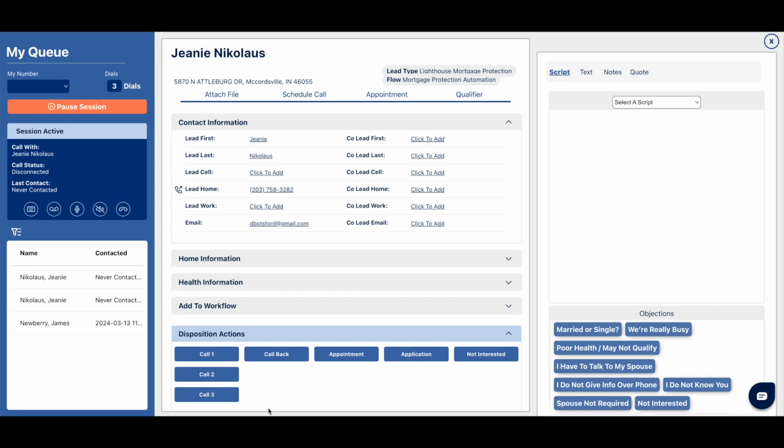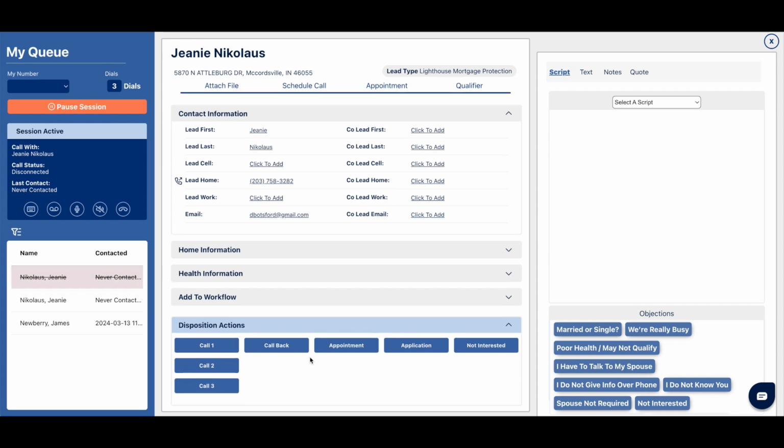And so for this one, I'll just show you how to do it. I'll hit call 1 here, and that's it. Although my leads have the same name, you'll notice that it did cycle to the next one. You'll also see that any leads that you've already dispositioned in your call queue, they'll be struck out and have kind of a red color to them, just indicating that you've called that lead.